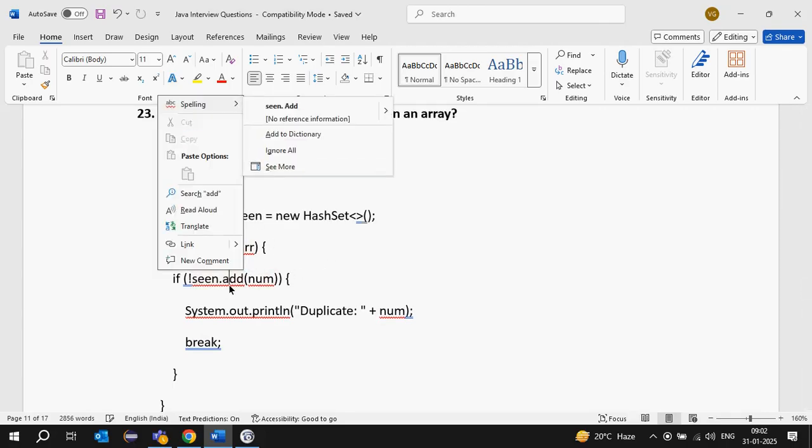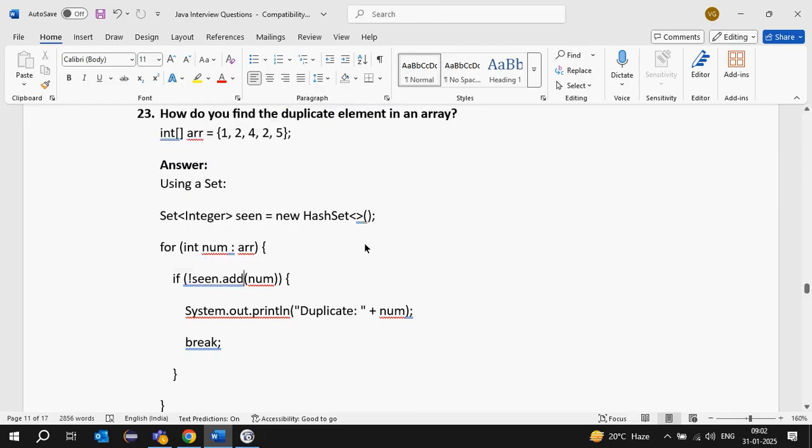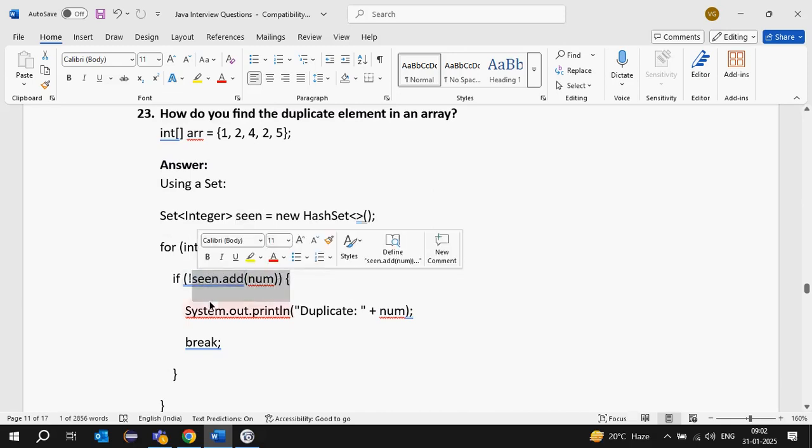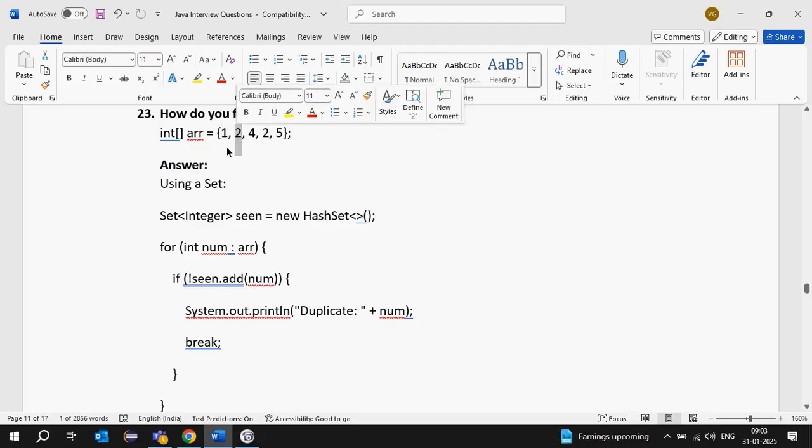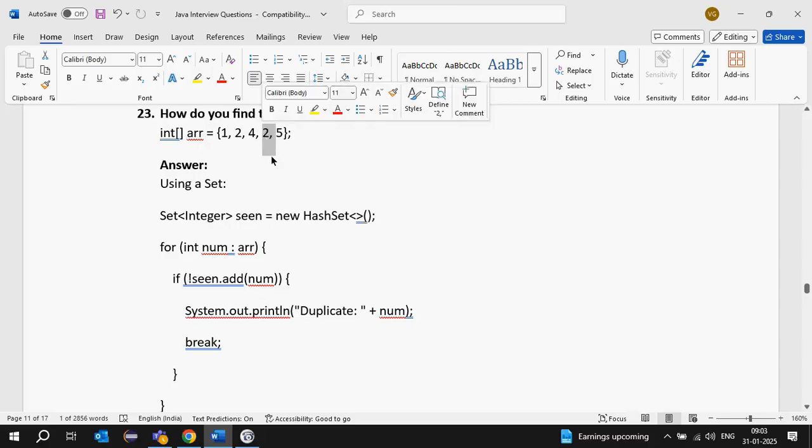We try to add each element to the set, using the object dot add. If it is not already available in the set, it will return true. See, first I will add 1, then 2, then 4, then 5. Now I am trying to add 2 again. What will happen? It will return false.